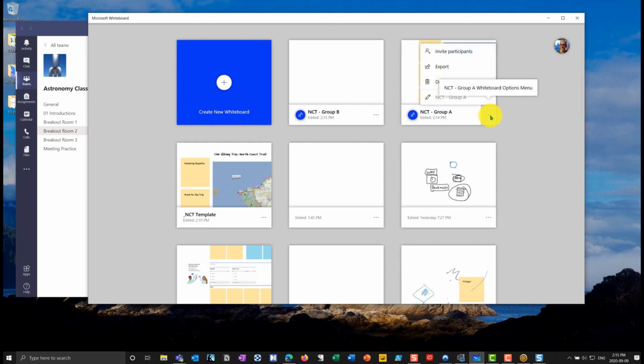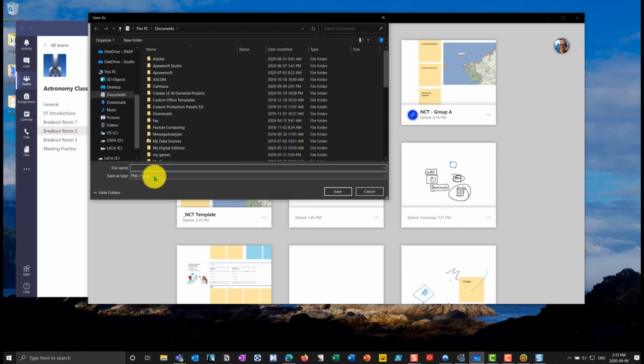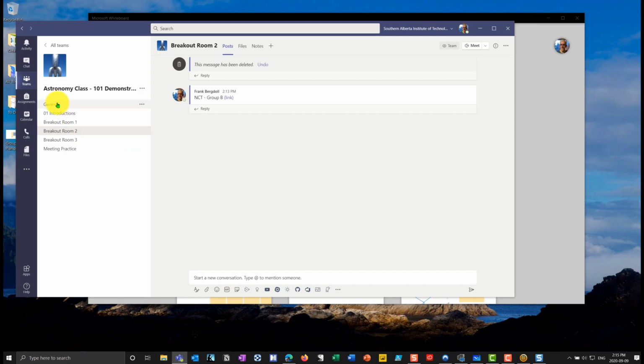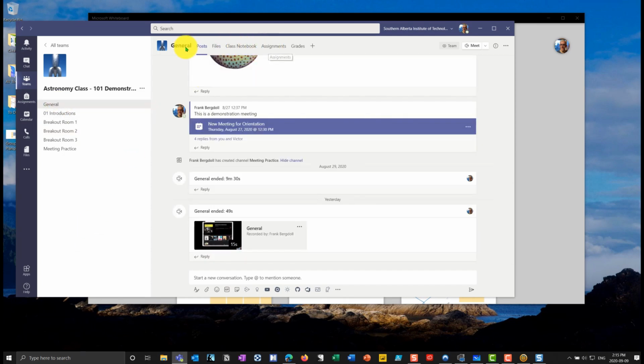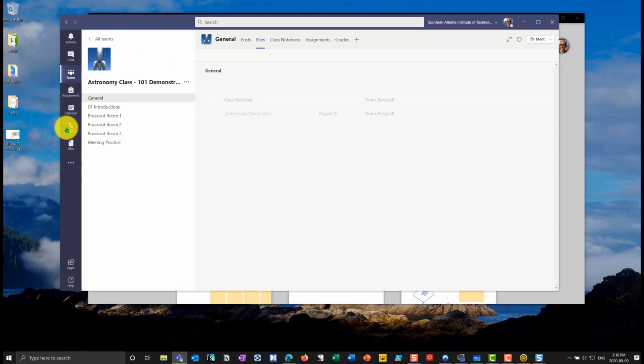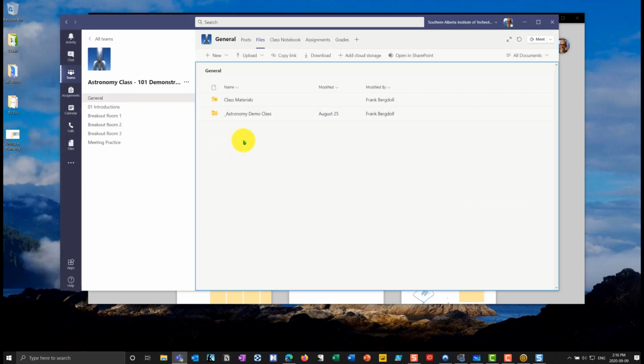And then I can actually go in and export that out to a PDF, for example, or a PNG image. Then I'll put that on the desktop where everybody puts all their documents, and I'll call this Group A plan. Now I'll save that on my desktop and I can go back to Teams. Underneath General, underneath the files here, I can upload that file. The easiest way to upload is just drag it over.